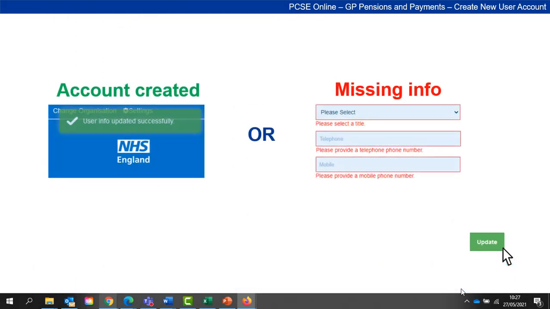There are two possible outcomes after clicking Update. You'll either get that pop-up box to say that the account has been created, or you won't move from the Create New User screen, and some of the boxes will highlight in red and they'll give you an error message underneath them to let you know what you need to do in order to create this account. And we find that it's usually that you haven't put a mobile number in because you thought you didn't have a work mobile. You just pop the same landline telephone number in there and it'll let you proceed.